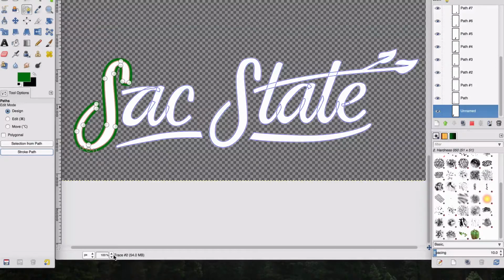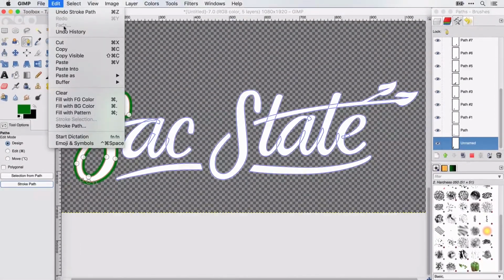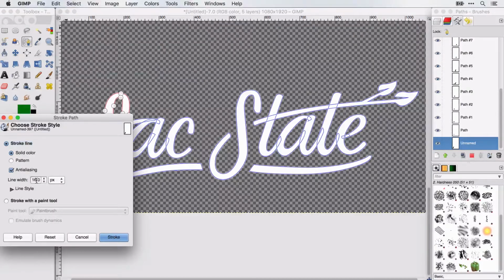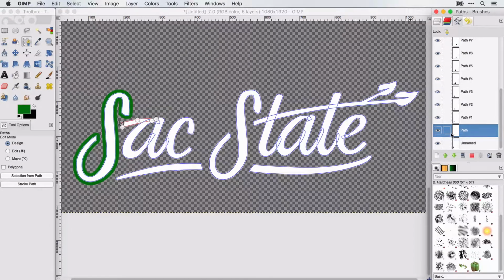So I think I'm going to want to increase the size of this stroke a little bit, so I'm going to undo this by going to Edit, and then I can do Undo Stroke Path, and then we're going to go back to Stroke Path, and then I'm going to change this to, let's just do 20, stroke it, and then we can move on to the next path and just continue to do that to each path.